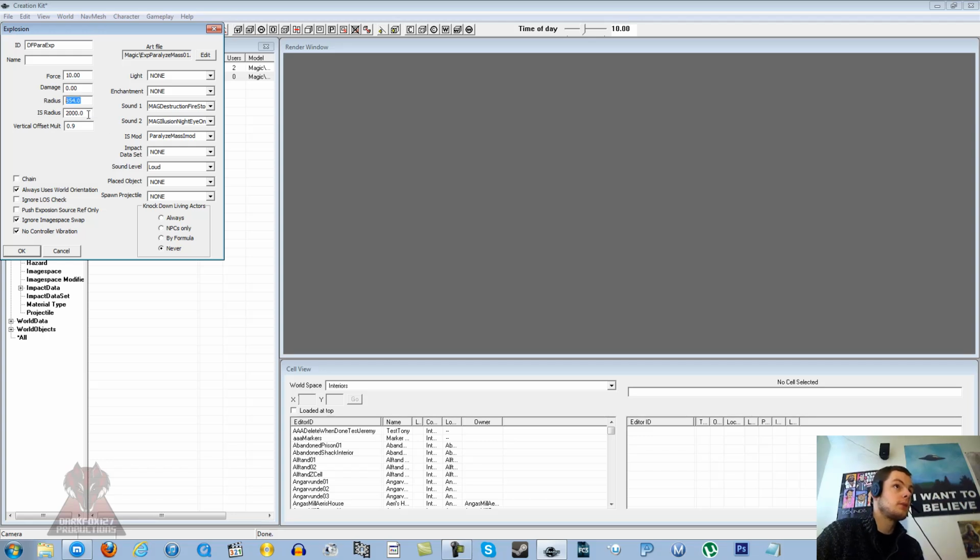Radius, this is where things get interesting. I'm not quite sure what the difference between these two are. I always get confused. But the easiest thing to do with these, one is actually the visual radius, and the other one is the radius that the effect is going to take place, or the explosion is going to reach out to. So I usually put both of these to around 150, I think. We may have to change it.